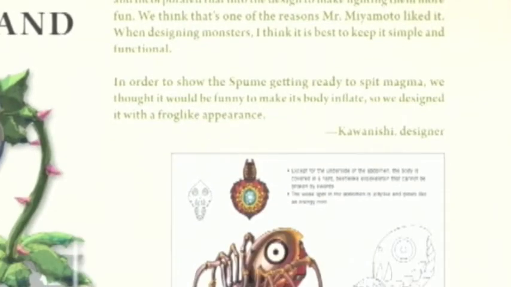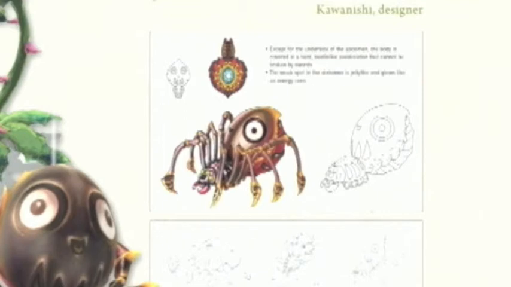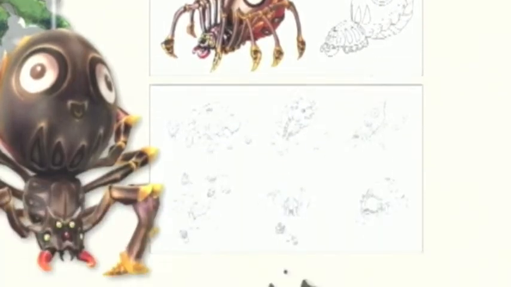In order to show how Spoon is getting ready to spit magma, we thought it would be funny to make its body inflate, so we designed it with a frog-like appearance. Kawanishi, designer. And yes, it's very true. Very true indeed.